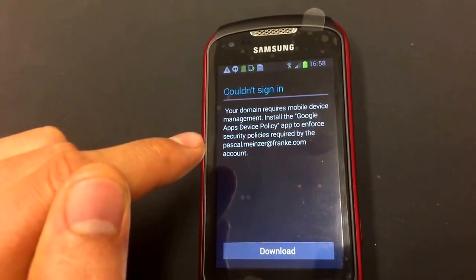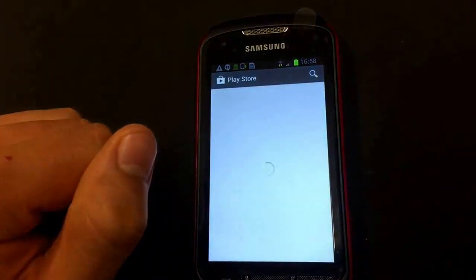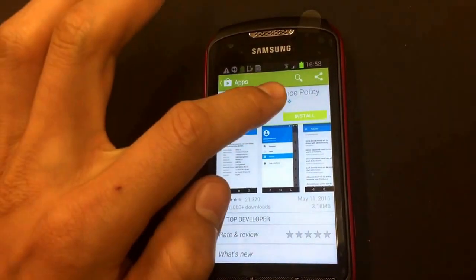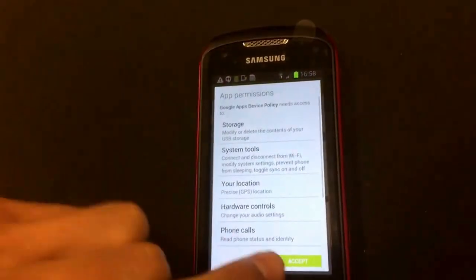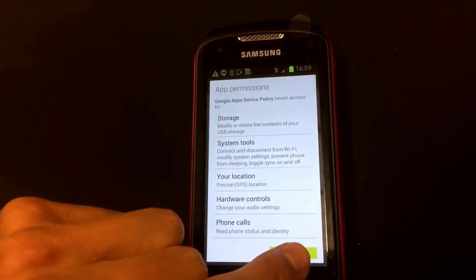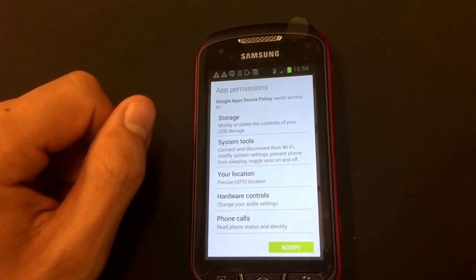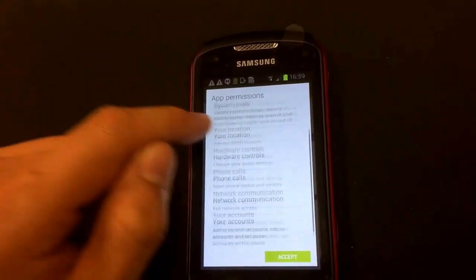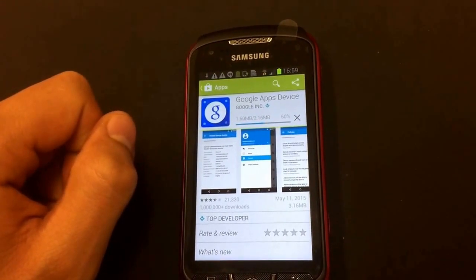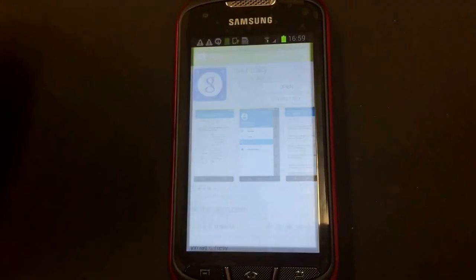There it says that you have to install the Android Device Policy app. Please select Download. From the app store, install the app which pops up, and tap on Accept. As soon as it was installed, you can open up the app.